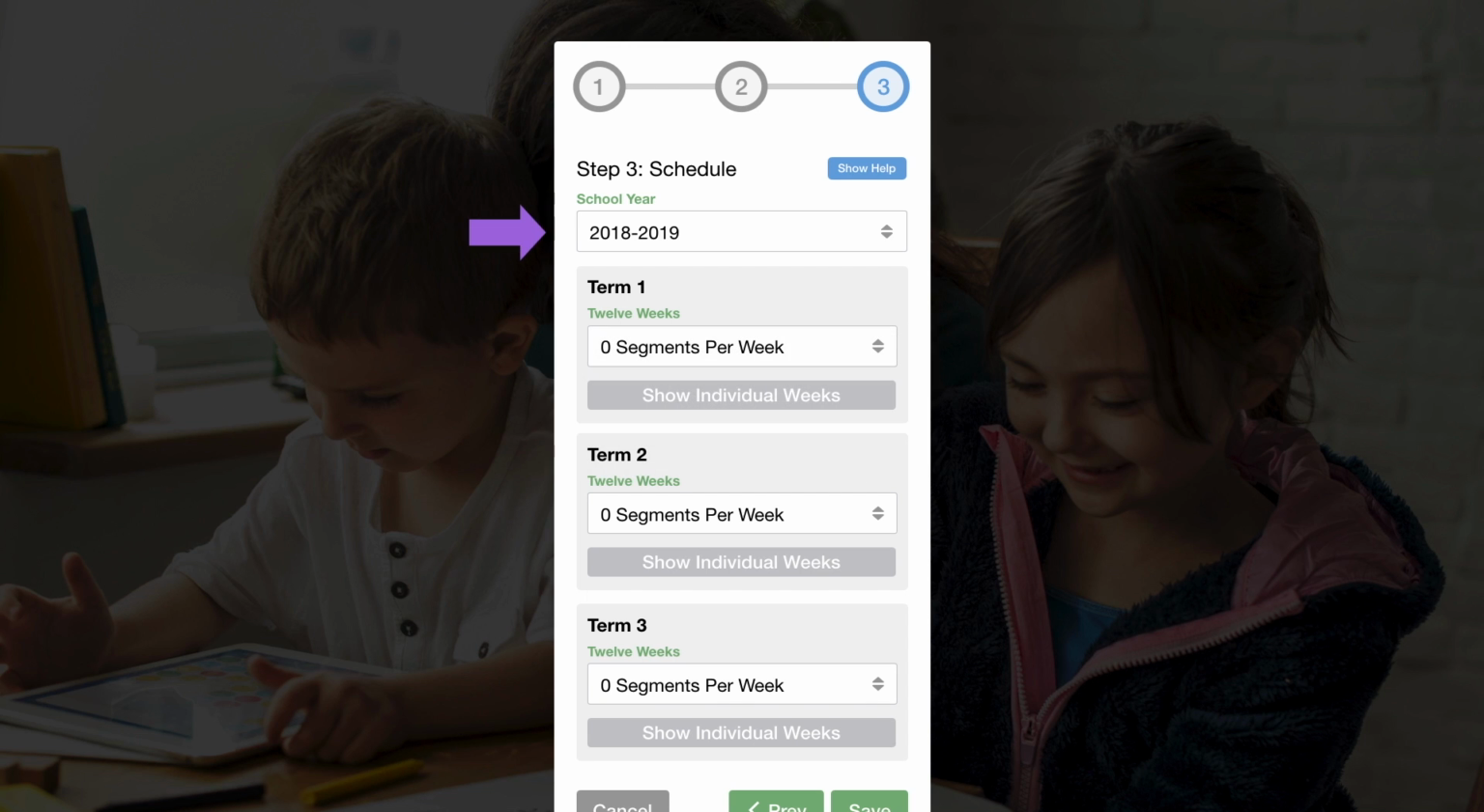To schedule the work, begin by selecting the school year, 2019-2020. It has 3 terms that last 12 weeks. We want to read The Outsiders 2 times or 2 segments per week during the first term. So go ahead and select 2 segments per week from the preset drop-down menu.